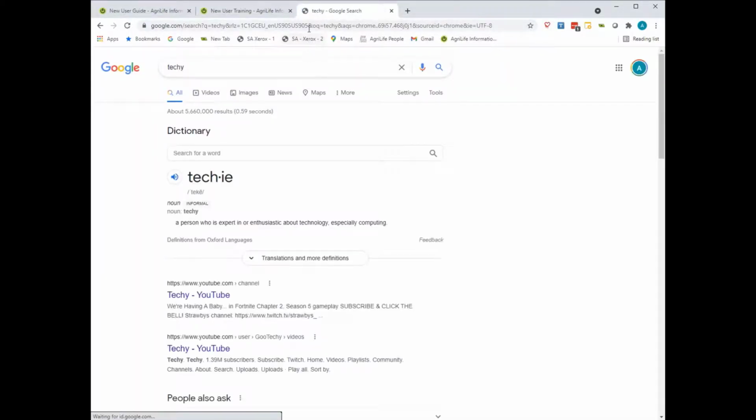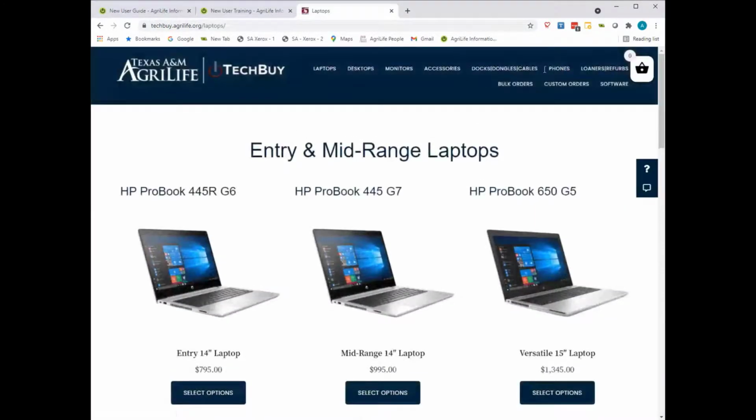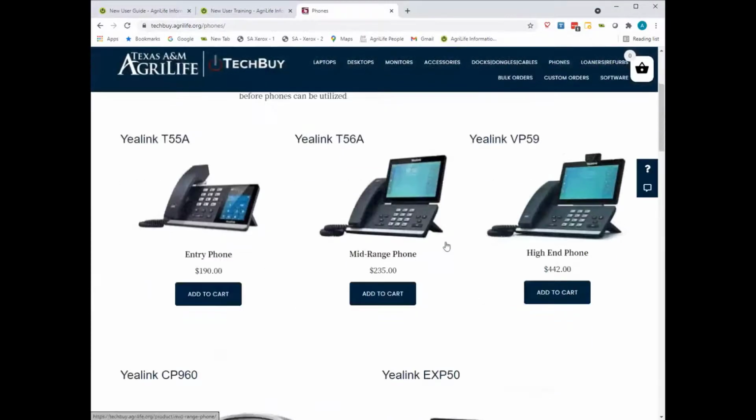Sissy asked about a switchboard phone. Yeah, that's a good question, Sissy. So there's a really cool technology advancement recently with the Microsoft Teams phones. I'll show everybody real quick, if I can type. I go to our Tech Buy site and I'm going to go to the phone section.